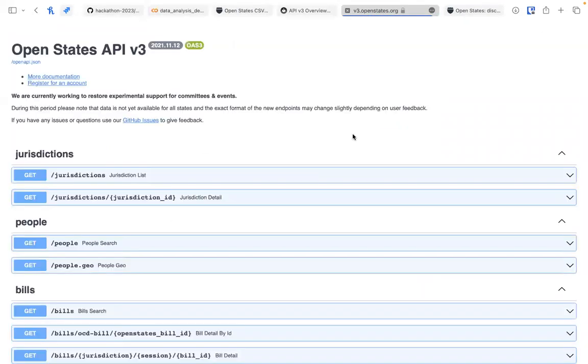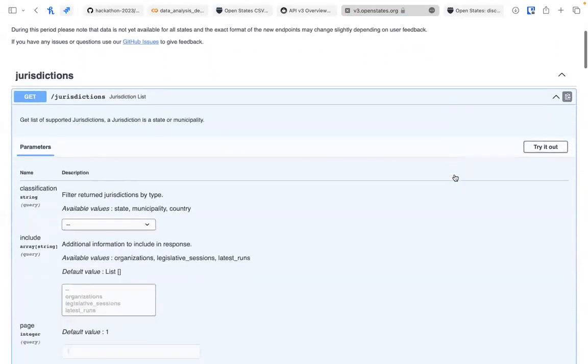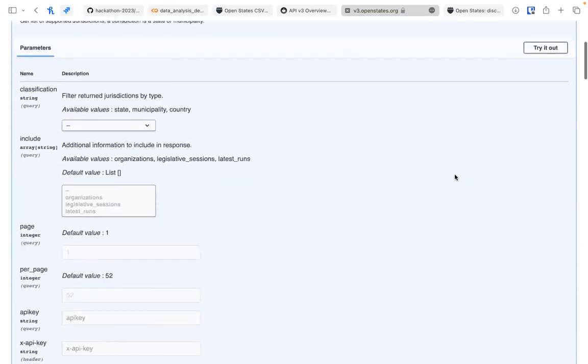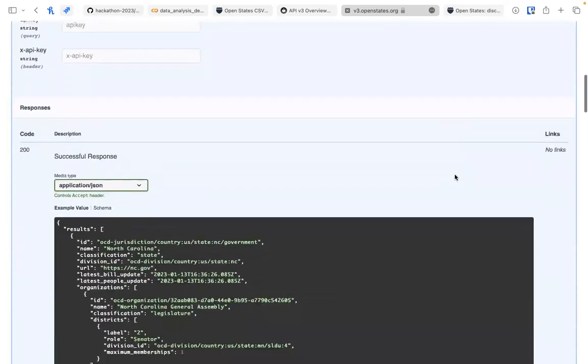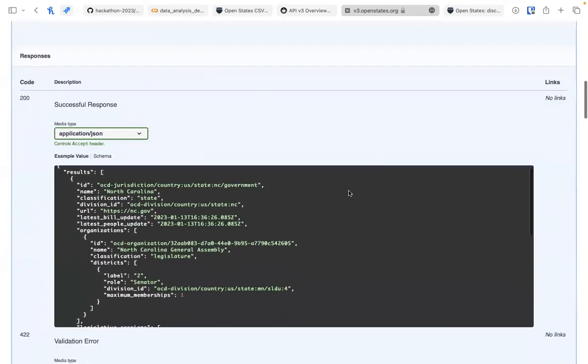Here is some more detailed documentation, like we have the Open States API Swagger. So if we want to see what a jurisdiction call looks like, what are the parameters that we can use, default values, then we can take a look here.